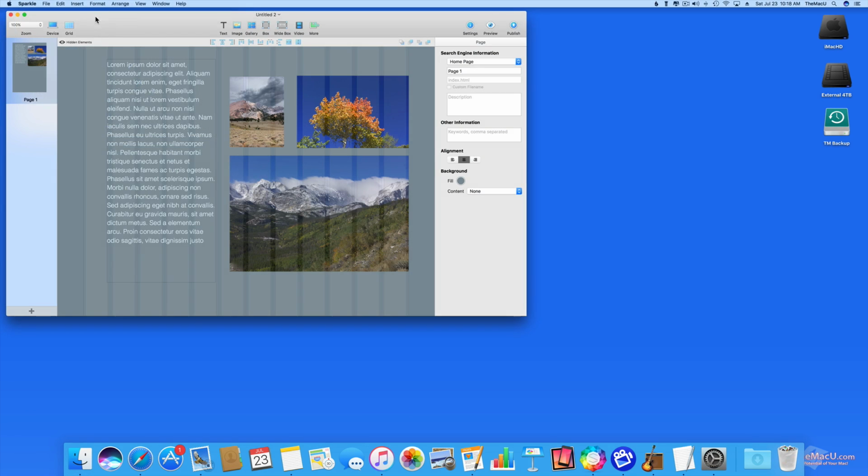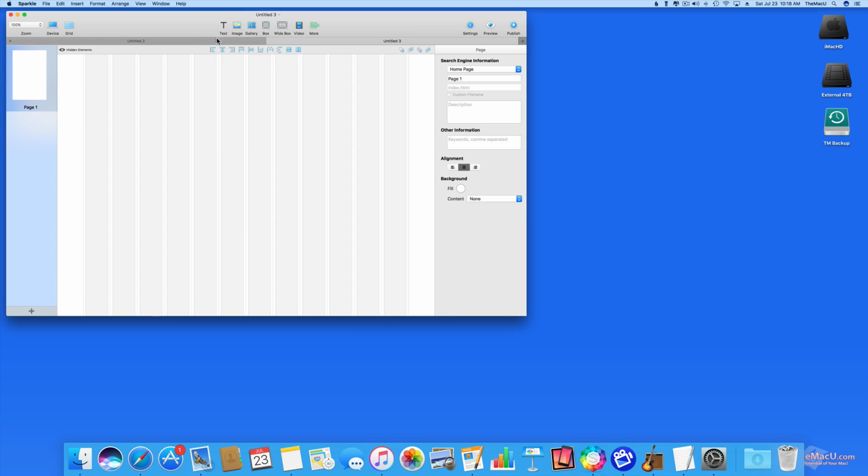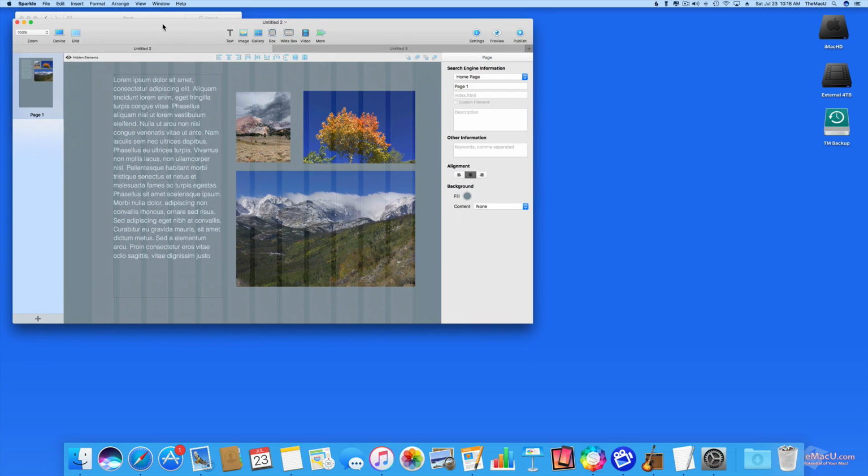Now let's try it in Sparkle, a web design app. When I create a new site, it's automatically placed in a new tab. This can take a little time to get used to, but I'm really starting to like it. I think it'll be especially helpful for those of you that have MacBooks with smaller displays.